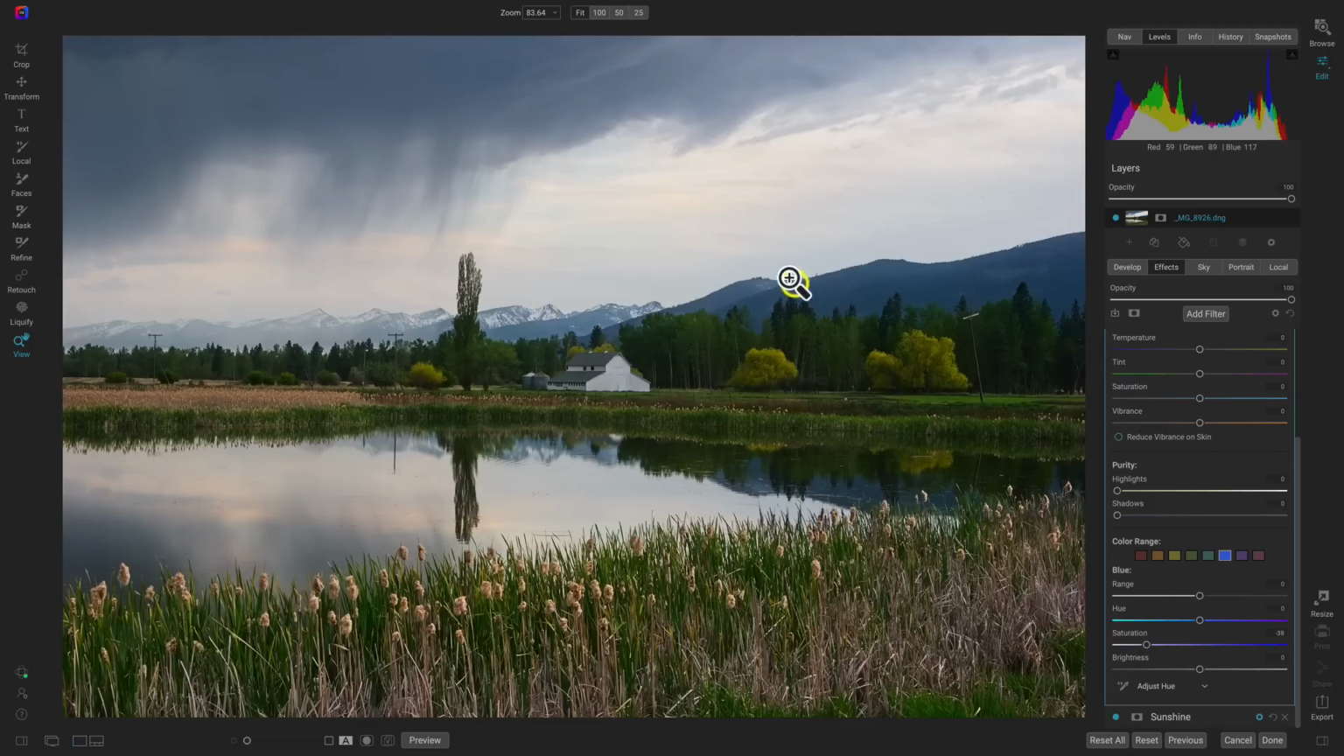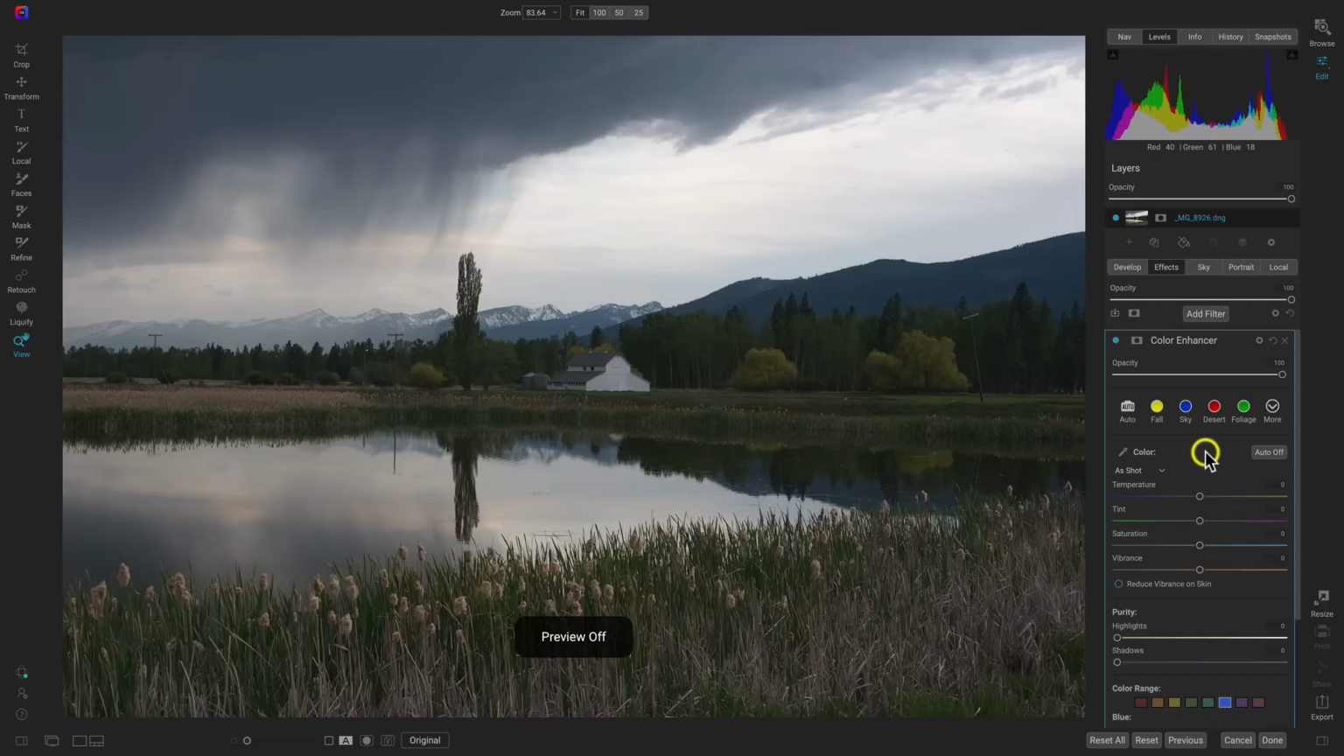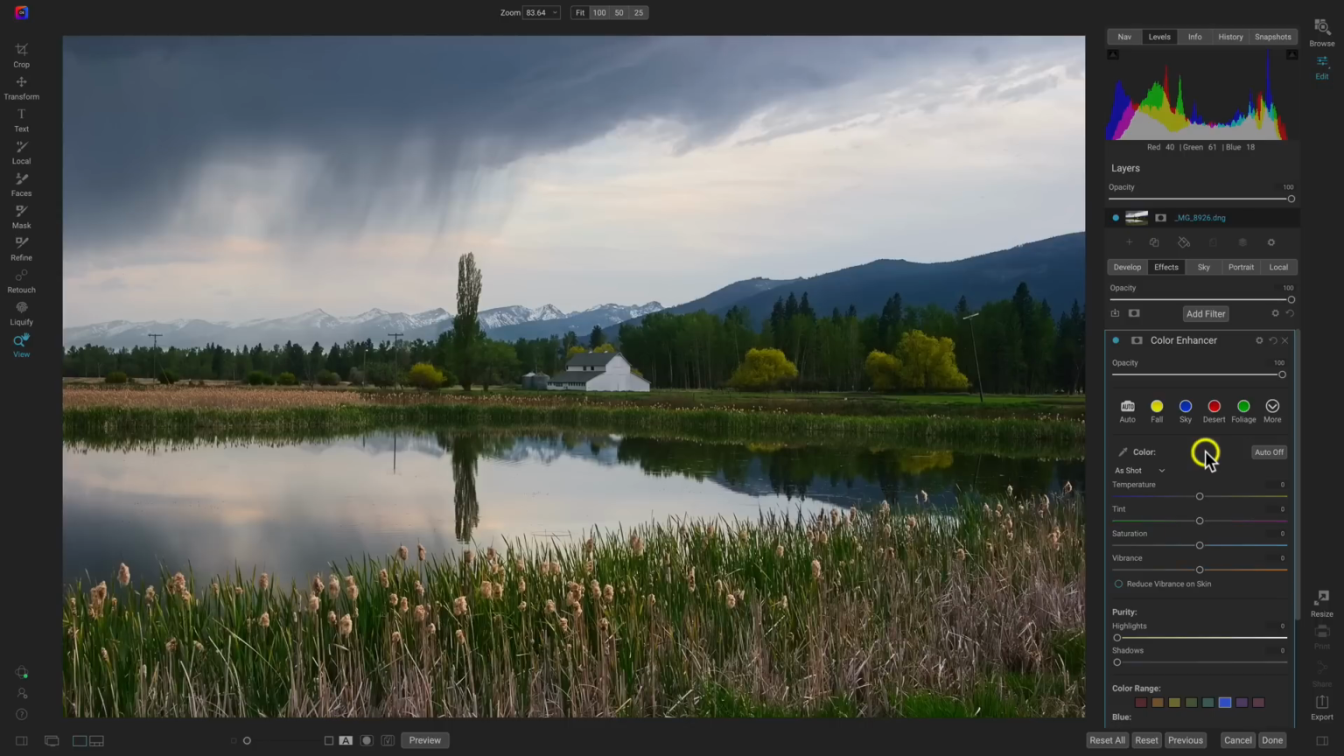That's going to ensure that these mountains aren't fake blue and that this big, dark, moody cloud up here isn't incredibly saturated as well. So if we turn this off and on, it just evens out that blue color that wasn't really there when we took the photograph. So now let's hit the backslash key on the keyboard. I'm really digging it so far.